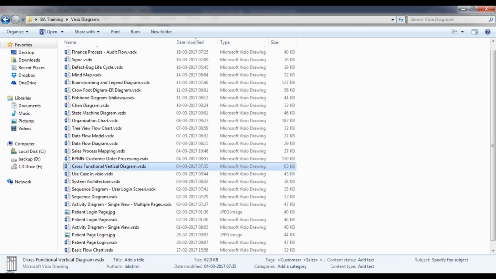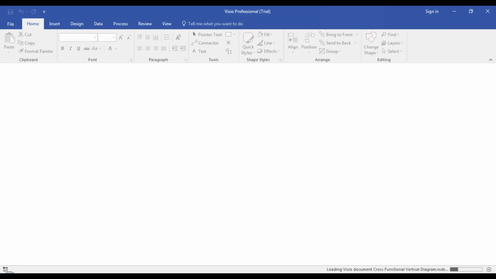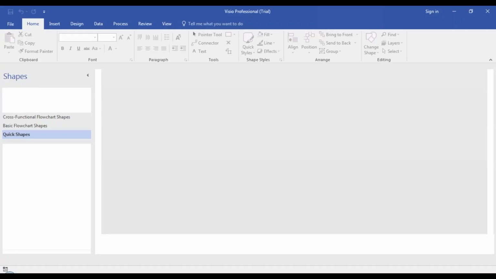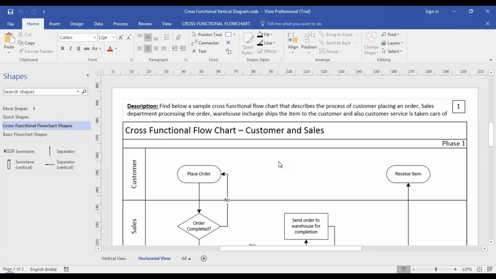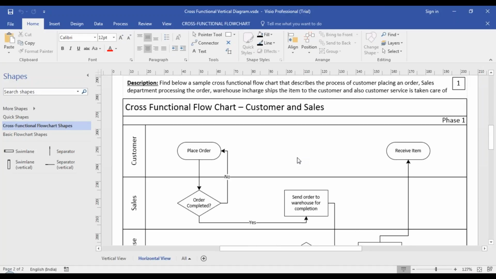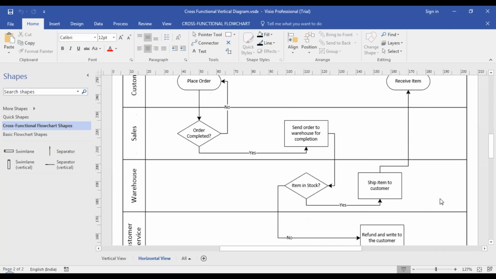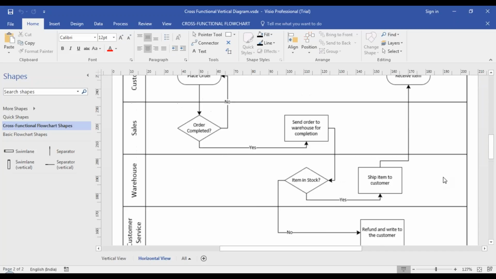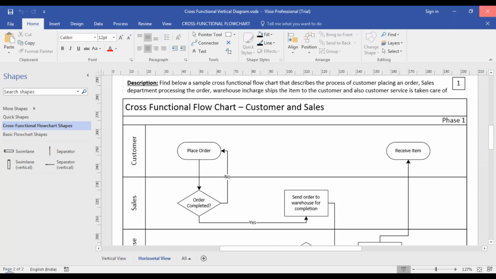And then, what is a cross-functional diagram? How do you create swim lane diagrams? What is a swim lane diagram? Horizontal diagram, vertical diagram. How do you give a description to it? How should the flow be? These are all most important, and these are referred to as artifacts.